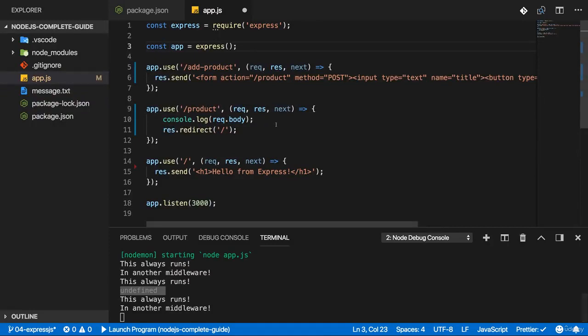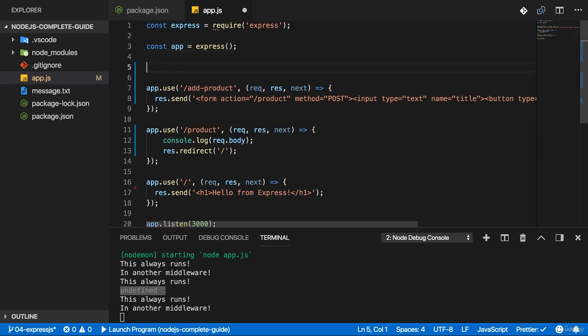So we see undefined. And the reason is that we're almost there. Request gives us this body convenience property here. But by default, request doesn't try to parse the incoming request body. To do that, we need to register a parser.